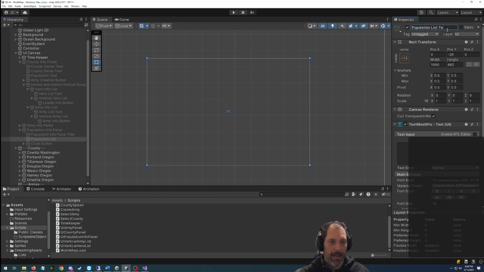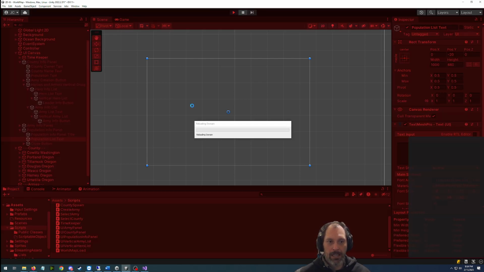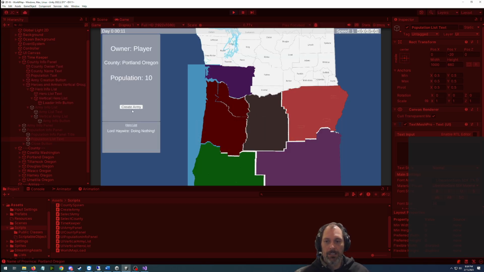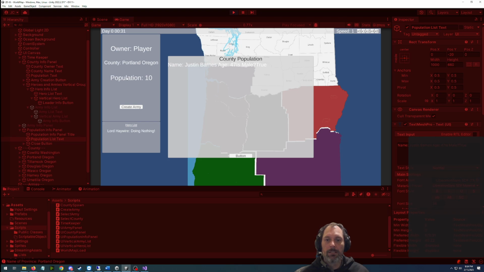I like these things to match. That's my thing, I want them to match the variable name. The variable name in this thing, I feel like they should match. So we hit this population. Justin Barnes, age 47, is male. True.